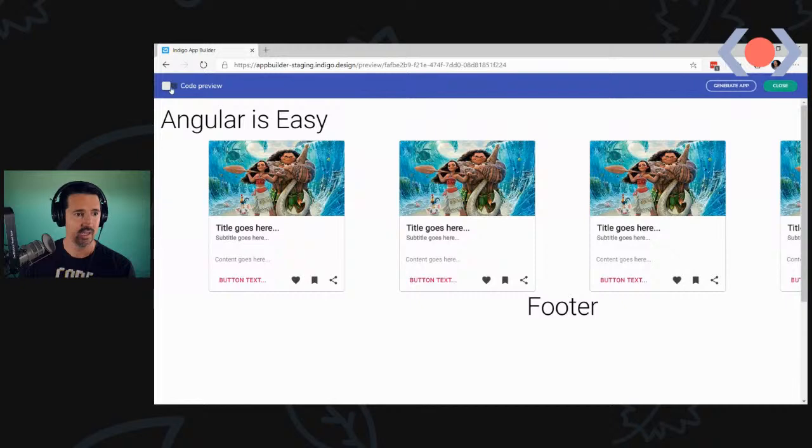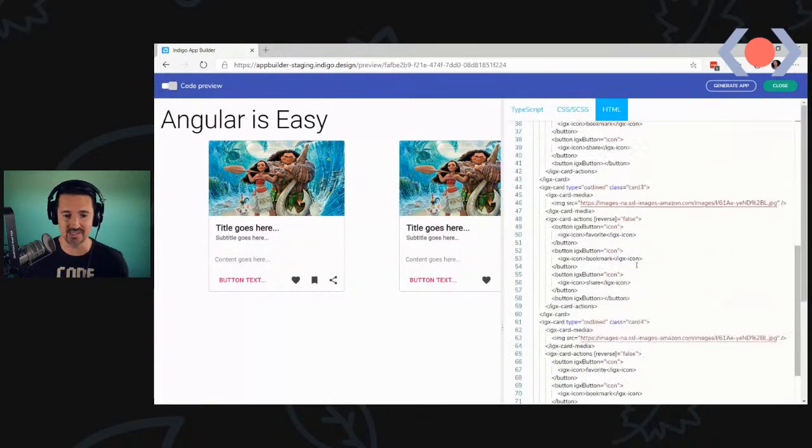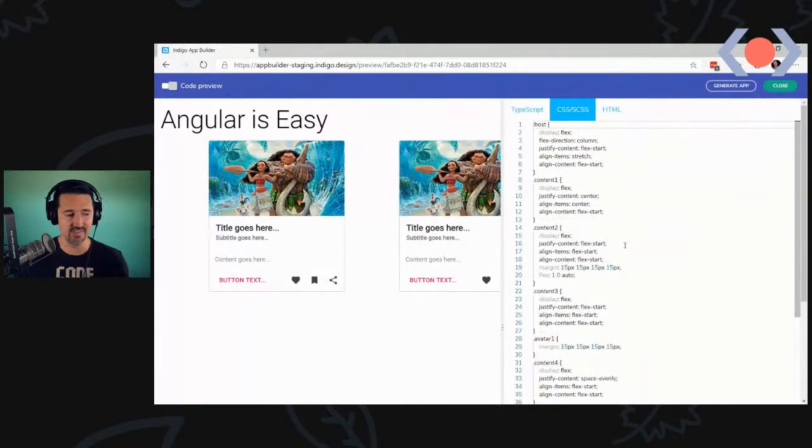Oh yeah, that looks pretty good. I can go to my code view and decide to just copy this and paste it into my app, and copy the CSS. I can do that. Or I can generate the app.